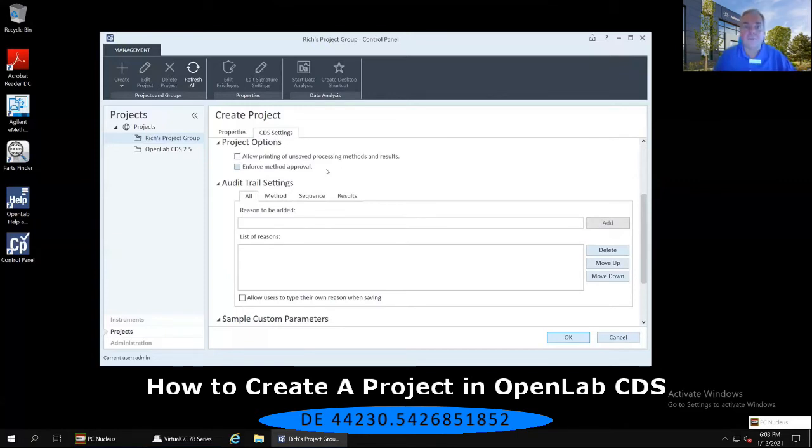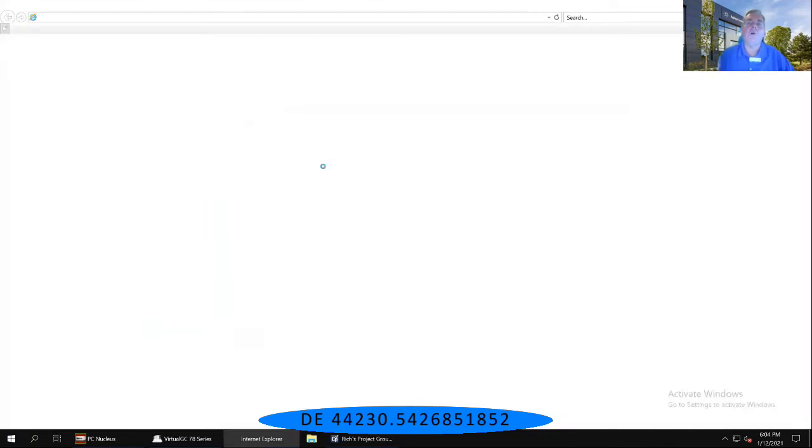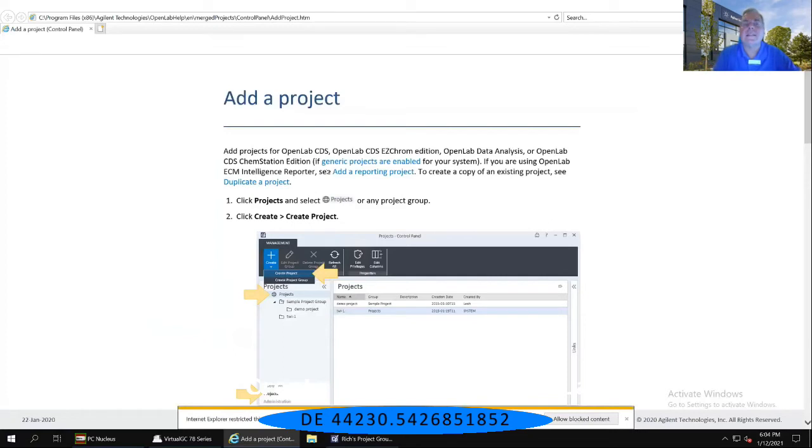I'm not going to spend a lot of time on this because many of you probably don't have OpenLab CDS 2.5, but this is a perfect segue into what happens if I don't know what that enforce method approval is, and I would like to find out more information about it. Well, on your keyboard, when you're in this section of the control panel, select the F1 key. That's going to open up the OpenLab CDS Interactive Help and Learning module. Now, this opens it up in Internet Explorer, but it is an intranet web portal. It's on these virtual images themselves.